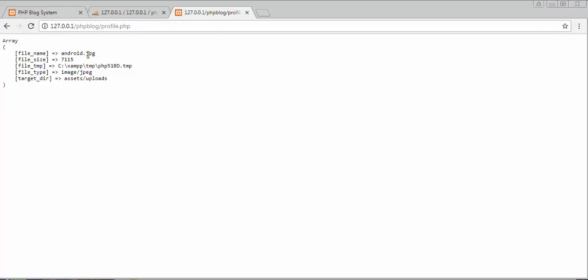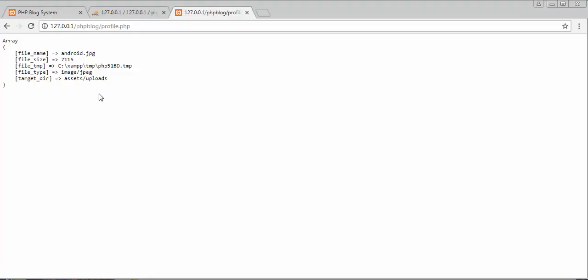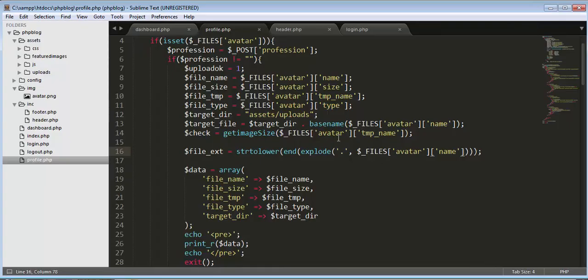So now let's print, let's display that file extension as well. Save it, let's refresh. Now you can see it's displaying the file extension as well.